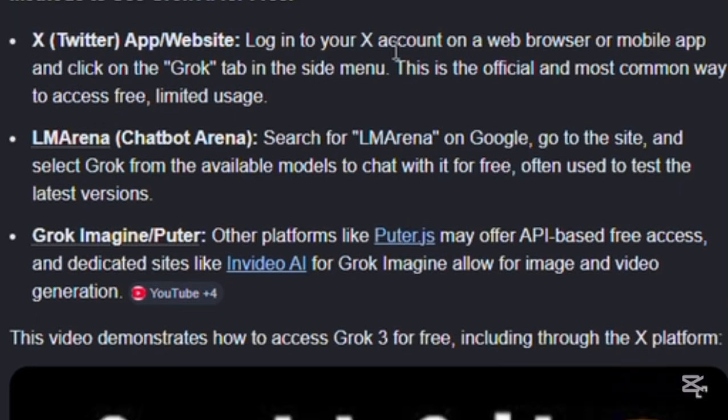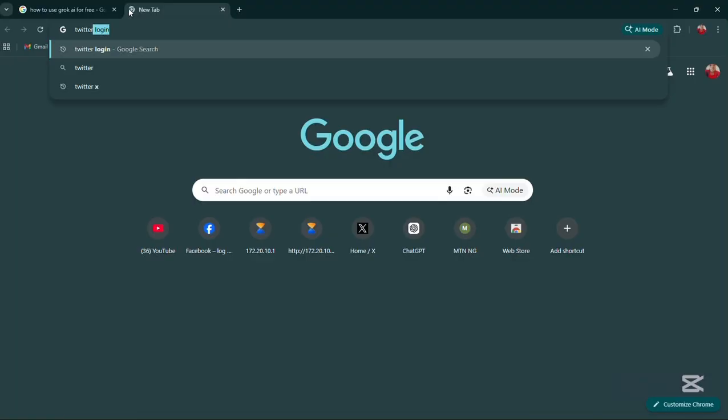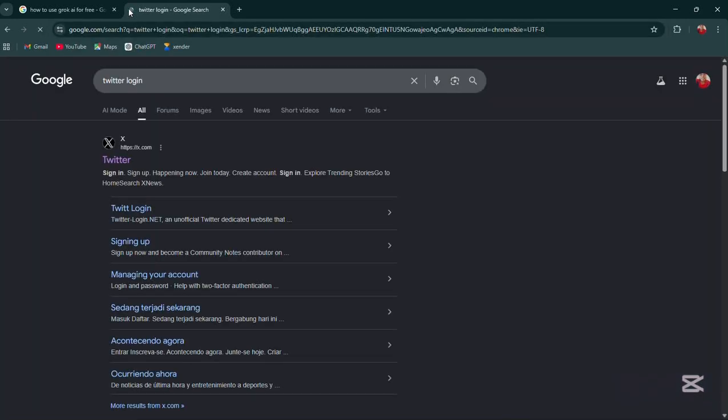Log into your X account on a web browser or mobile phone and click on the Grok tab on the side menu. This is the official and most common way to access free limited access. I will advise you use your PC for this, because when I did this tutorial on my mobile phone, I was even confused and the price there was even higher than what I'm seeing here. So I advise you use your PC for this.